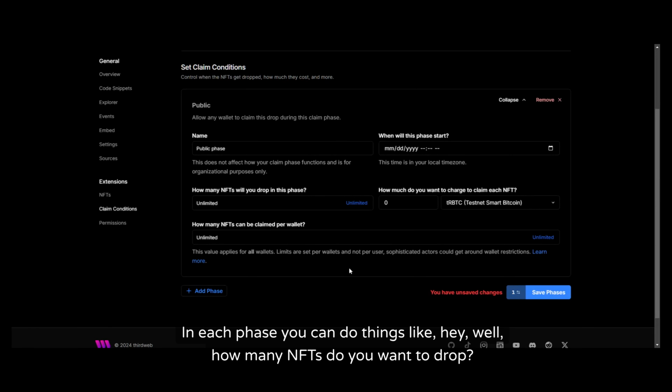You can do things like, okay, well, how many NFTs do you want minted per wallet, right? So this is for each user. You want the limit unlimited? Do you want to limit by 1? All of those options are available here in this section. And once you're done here, I'm just going to put that this is going to start at this time. Go ahead and save it.